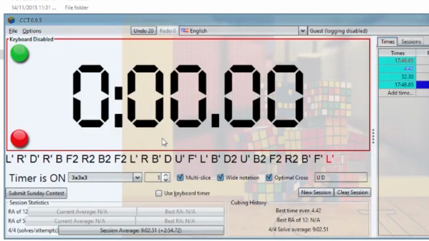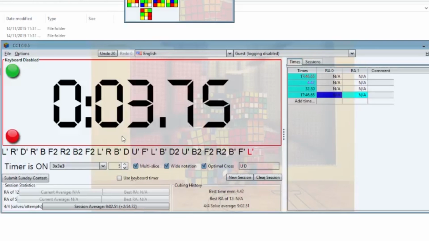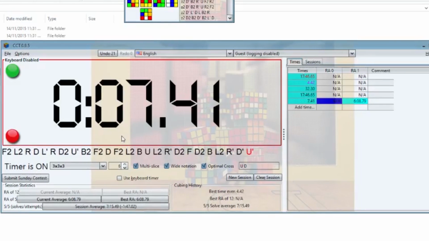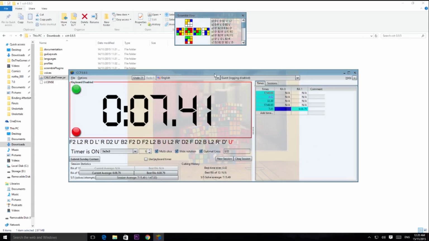So if you just test your timer now, it times alongside your actual timer, and then if you stop the time whenever, I got 7:41 on my device and 7:41 on CCT, it records that time, makes a log of it. You can have sessions. There's a lot of extra features that you can use here, which if you want to find more out about them, you can go to the Calcube Timer website and read the readme there. But that should be all good. You should be set to use your timer now with the software.